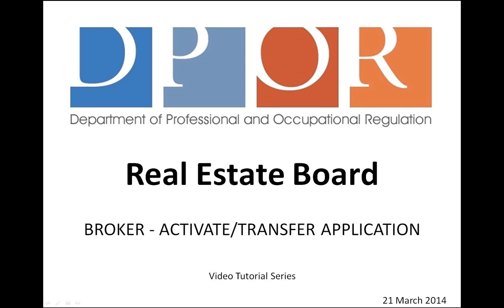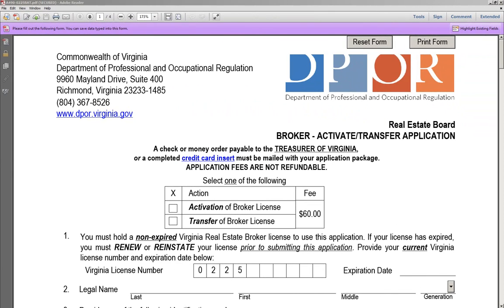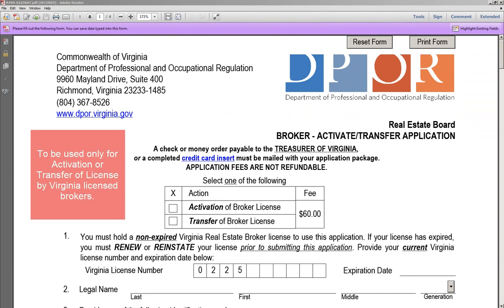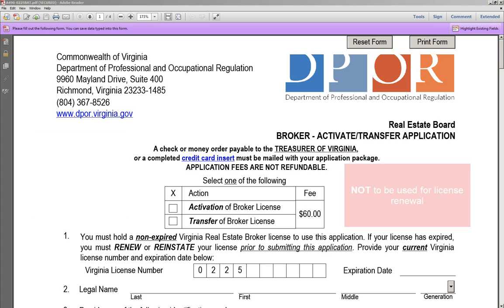This tutorial guides you through the steps for filling out the Real Estate Broker Activate Transfer application form. This form should only be used by Virginia licensed brokers who are either activating a non-expired inactive license or transferring a non-expired active license to another firm. This form should not be used for license renewal.